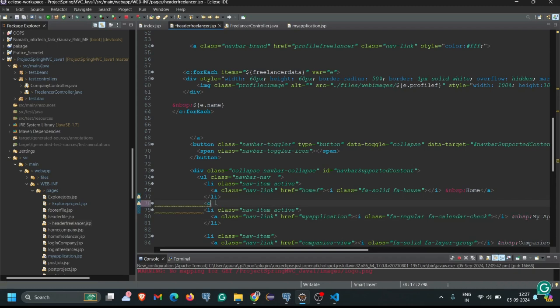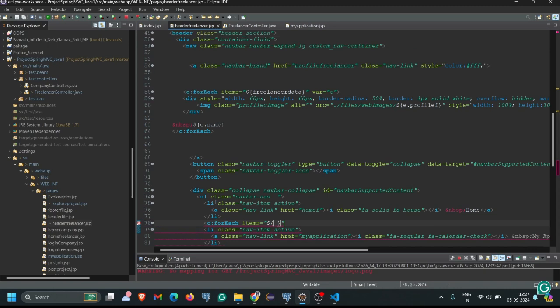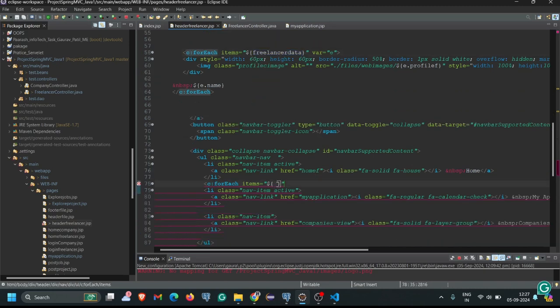So less than bracket c colon forEach, then items, then double colon dollar, then we need the key. We copy this similar key from here because this key has all kinds of freelancer data. Then var is equal to e. Simple as that. Then we have to close this forEach loop after the li, and here you can see the forEach loop is successfully applied.